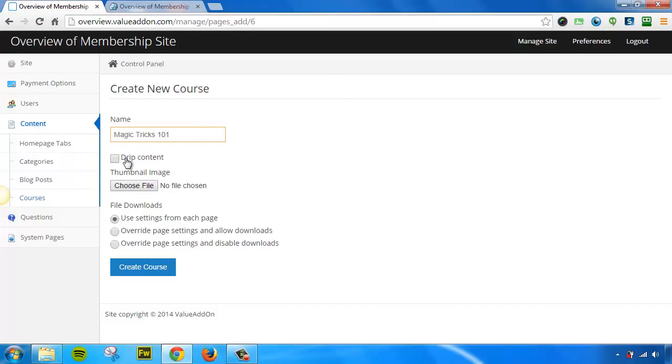The next option we have is if we want to drip the content of this course out. Now this will actually drip the entire course out. And if you know anything about dripping, what happens is if we check that box, we can enable the drip settings and we can select a number of days to drip this content out. What that does is after a user registers for your membership site, they might have to wait a certain amount of days before they can get access to this course. For example, if you put the number 5 days in there, that would require the user to have to wait 5 days before they get access to this entire course.